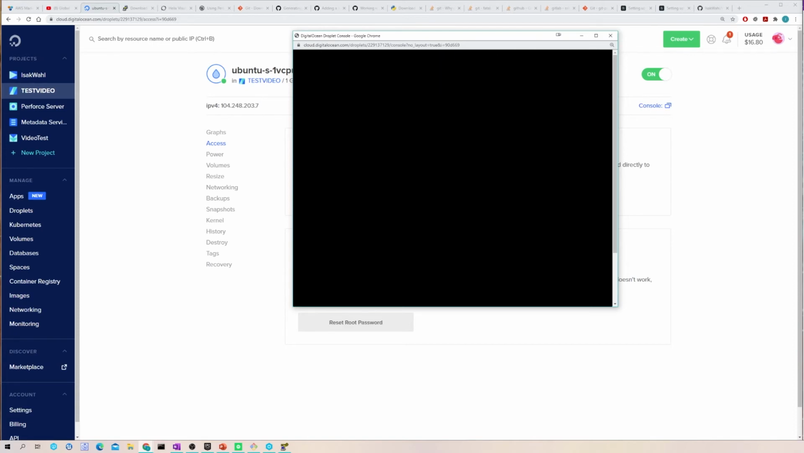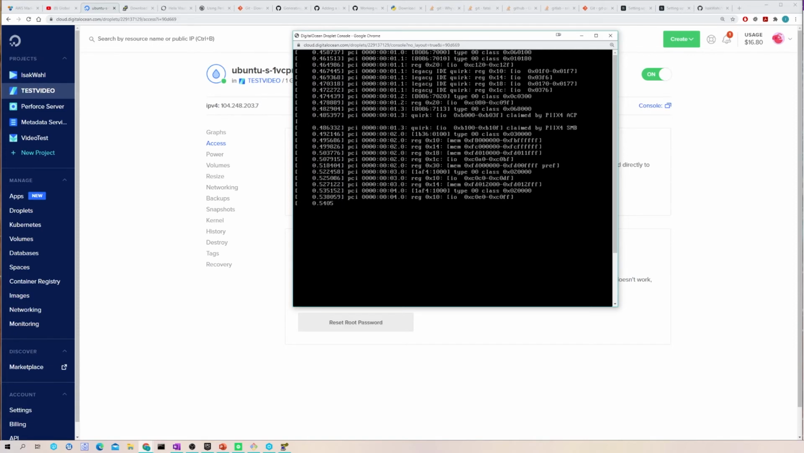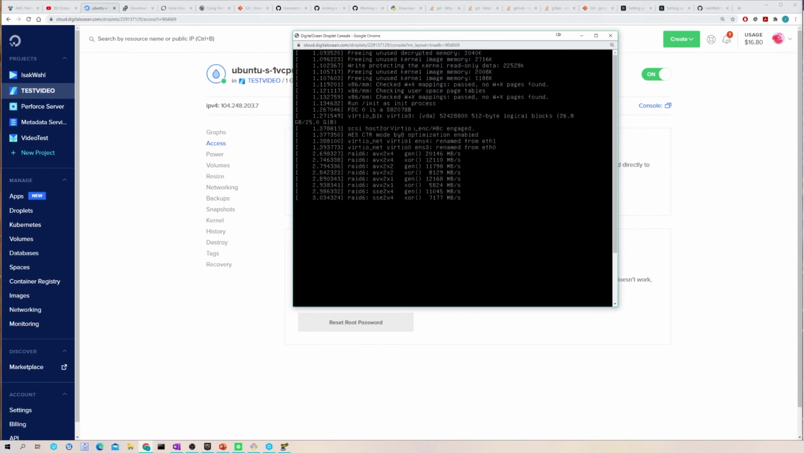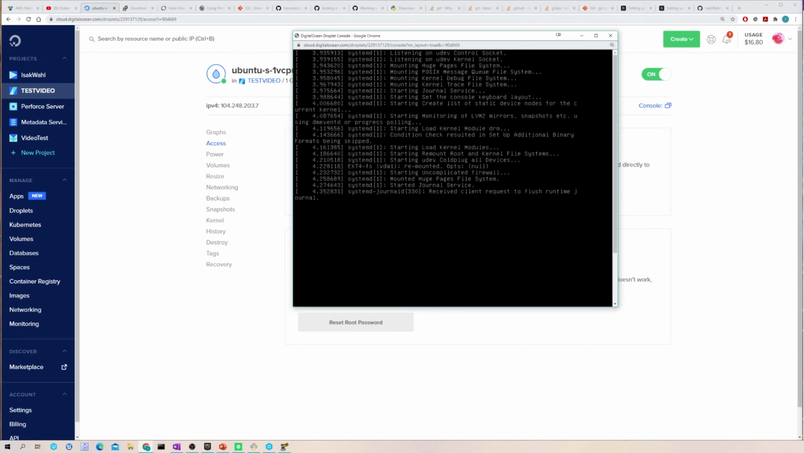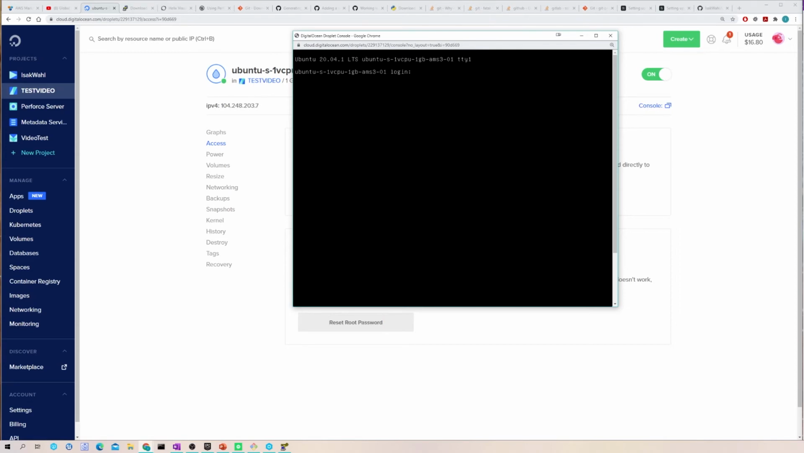Yeah, now it's done. So you see it's booting from hard disk. Okay, should be finished. There we go. Now it's done. Okay, so now we have installed P4D, so the Perforce server, onto our Ubuntu server. So now the server itself is completely installed.